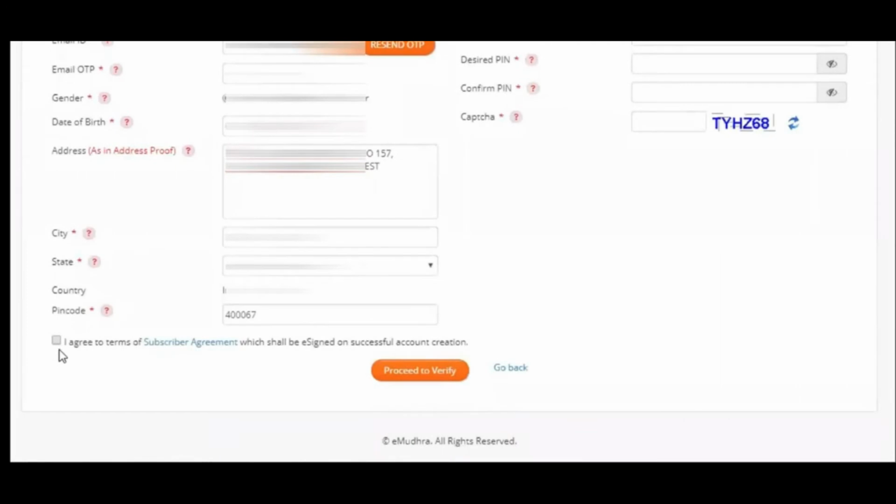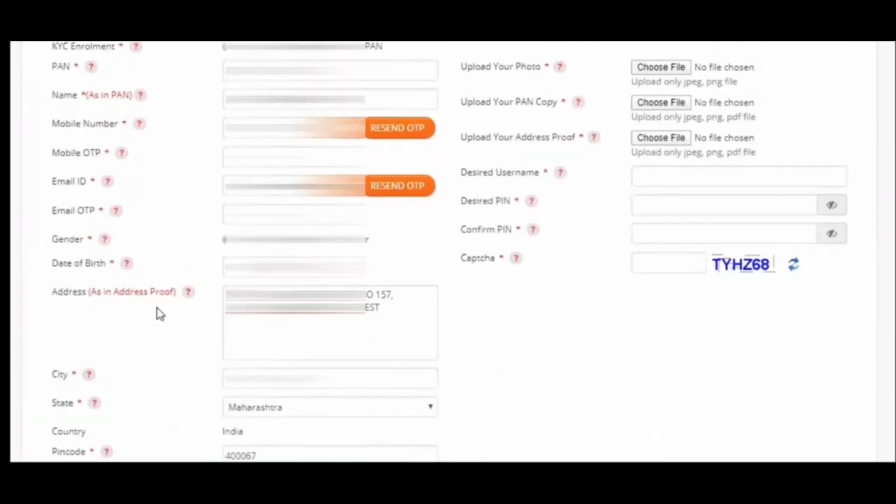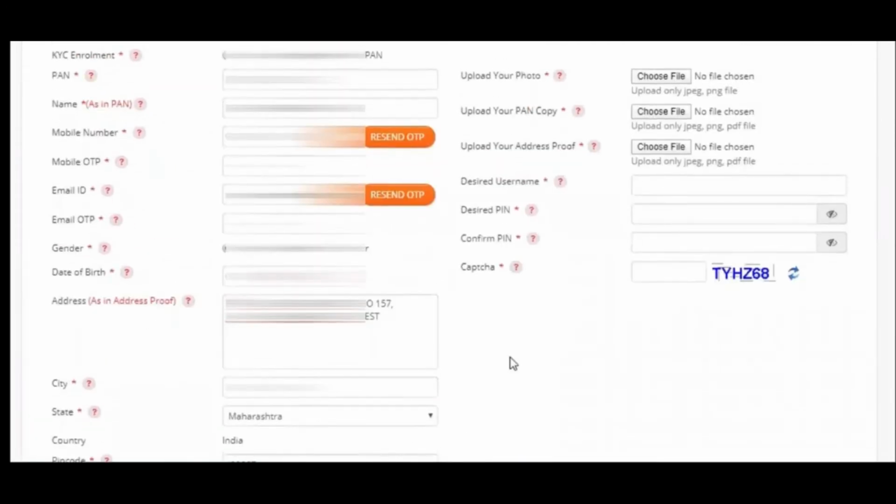There is an I agree terms and conditions. I will tick mark that. But on the right hand side, I have something to fill. Now desired username. What will be the desired username? My name, Nagesh1234. The client name. So prefer the easiest one. I am entering Nagesh1234.